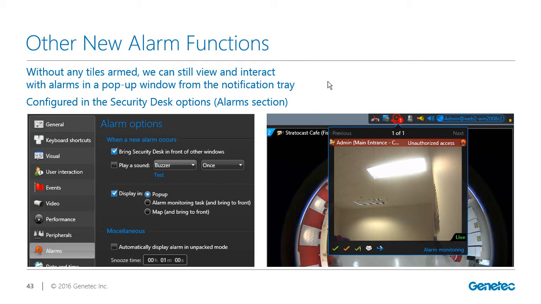And this is in your security desk under the options. You configure that in the alarm section here. So you can say display in, and you have pop-up selected. And what happens is when you get an alarm that comes in, you'll see the alarm on the notification tray here. You just click on it and you get this pop-up window, and you can see the camera that the alarm is associated with. And of course you have all your options here as well. So if you want to forward the alarm, if you want to acknowledge it, you can do whatever you need to from here, which is really a nice, quick, and easy way to do this.